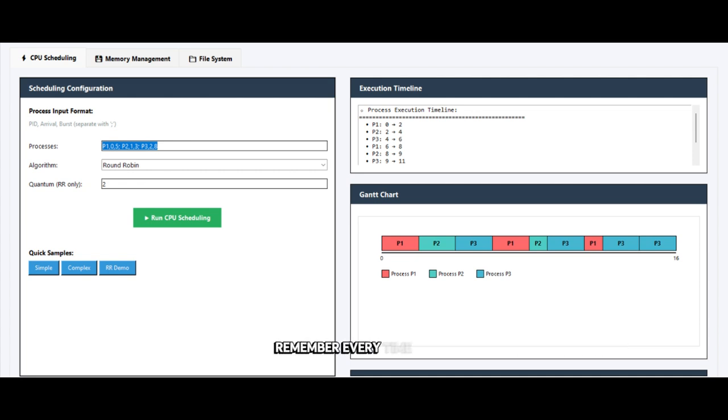Remember, every time you open an app, play a game, or save a file, think about the incredible choreography happening behind the scenes. Hundreds of processes, gigabytes of memory, millions of files, all managed by these elegant algorithms.